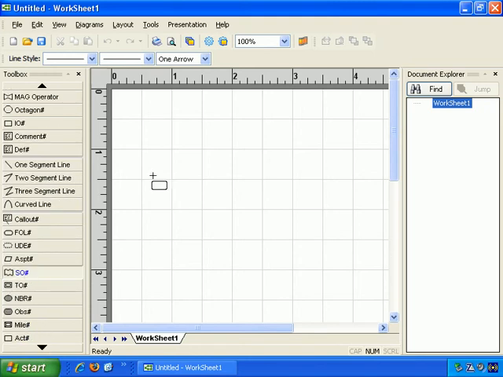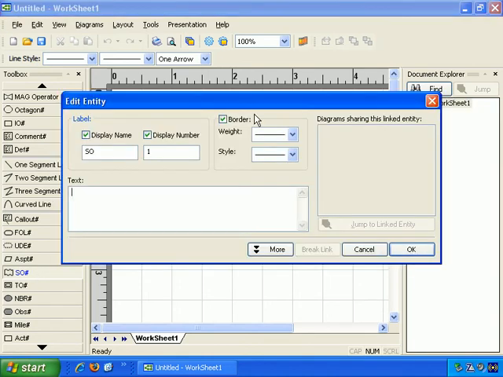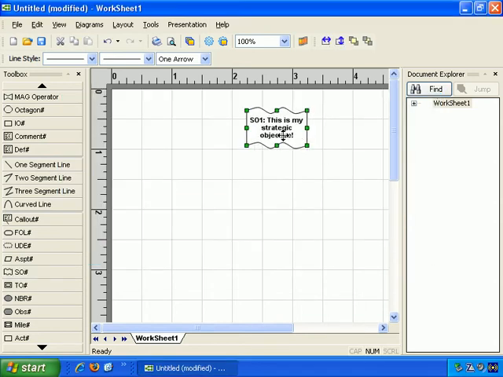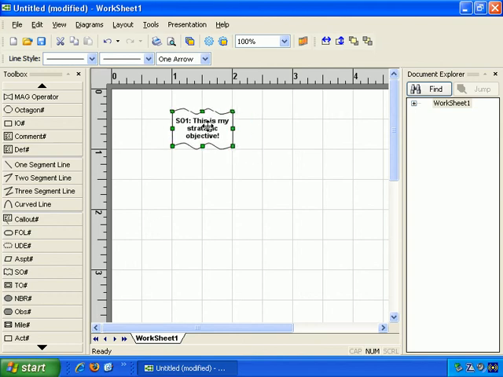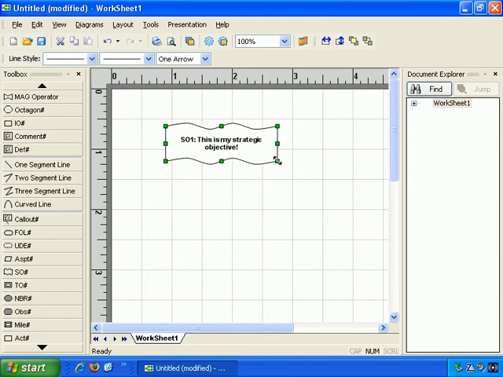I'll be using a strategic objective, and if you just click on that and then click anywhere in the worksheet, a pop-up comes up, Edit Entity. For example, let's say this is my strategic objective. And it appears. The strategic objective items, as they appear on the worksheet, are defined by the wavy lines on the top and bottom. You can click and drag it around, and you can stretch it out using the green dots around the border.